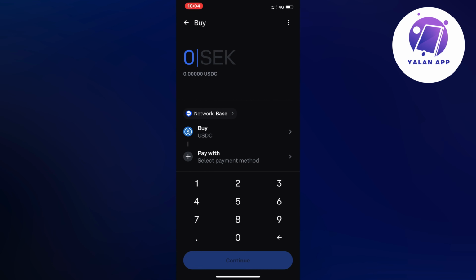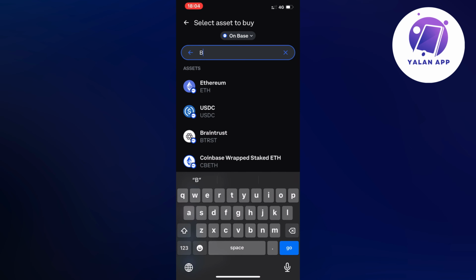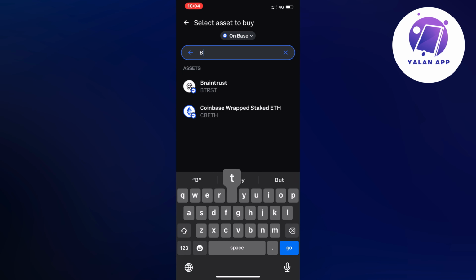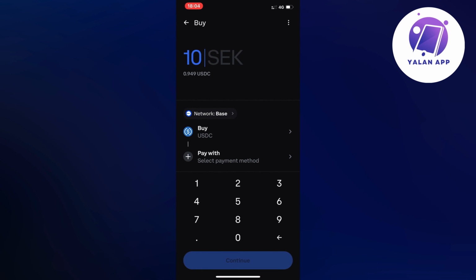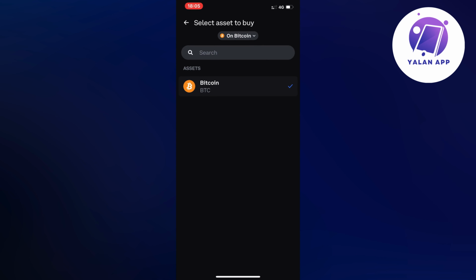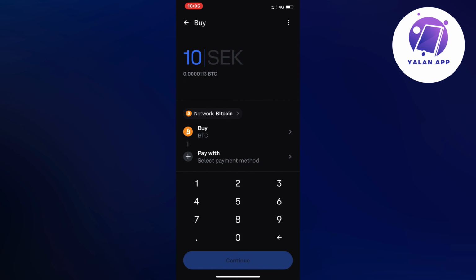So let's say that I want to be able to buy 10 Swedish crowns worth of something. So for example, we can click on where it says buy. As you can see, it says USDC for me now. So let's say I want to buy, let's see if there's actually Bitcoin here. Or we can actually do like this instead. We can click on network instead and click on Bitcoin. And as you can see now, we should be able to buy Bitcoin in here as well. So you can change the network, and then probably you will be able to also get that cryptocurrency that you want to be able to get, as you can see.